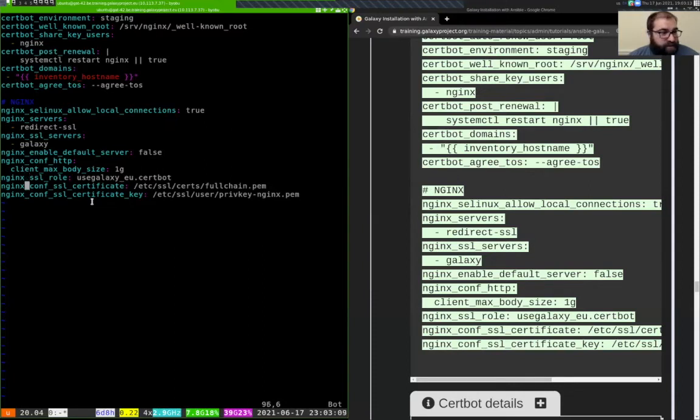Okay, so as I mentioned, the Nginx role has this ability to run a role in the middle to fetch certs, and that's defined by this Nginx SSL role option, where we've said we're going to run the usegalaxy-eu certbot role. And then finally, we give the path to the SSL certificate and the corresponding private key that will be installed by certbot when it runs.